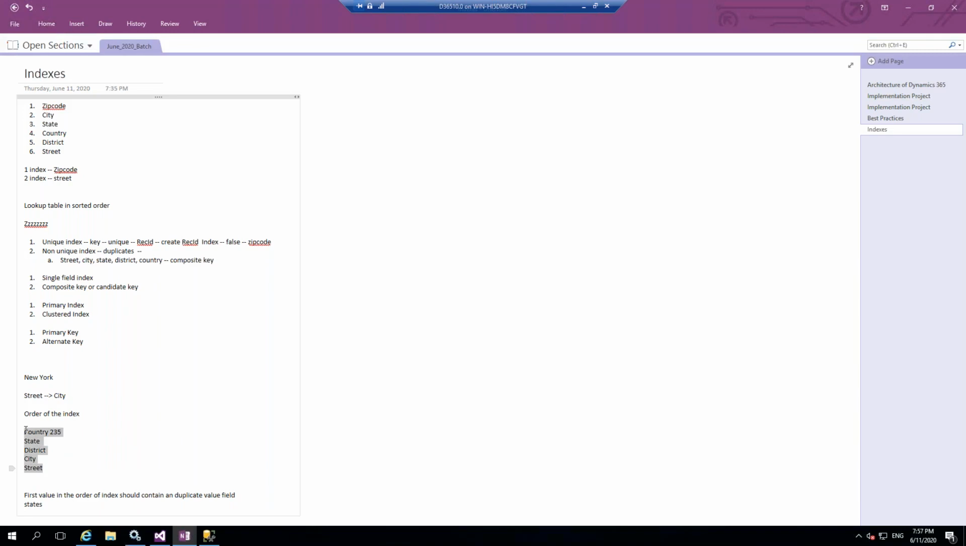So if you give all these values, what will it do? Whatever index we have defined here, it will search inside the street, then it will go to city, then state, then district, and then country. Whereas in this case, 235, it will directly go to the country, and then it will go to the state. So we are reducing the number of records the SQL should look up. This is how we need to define the index.